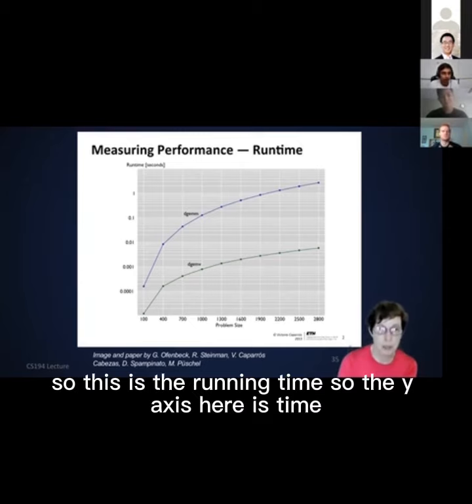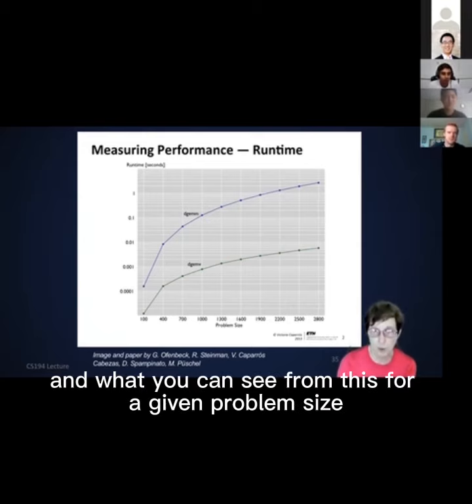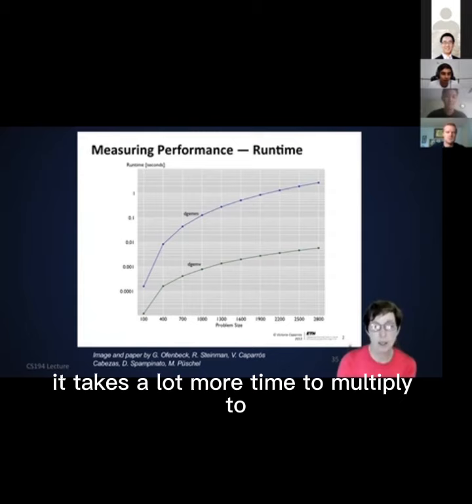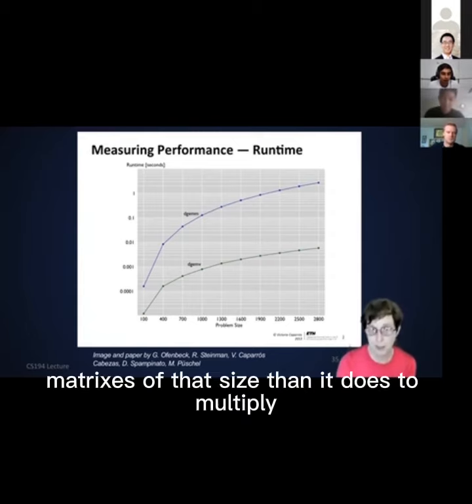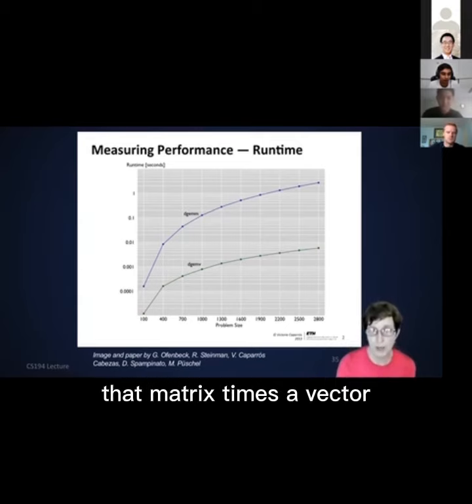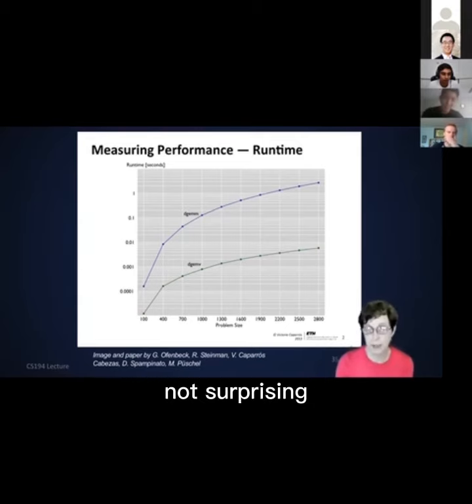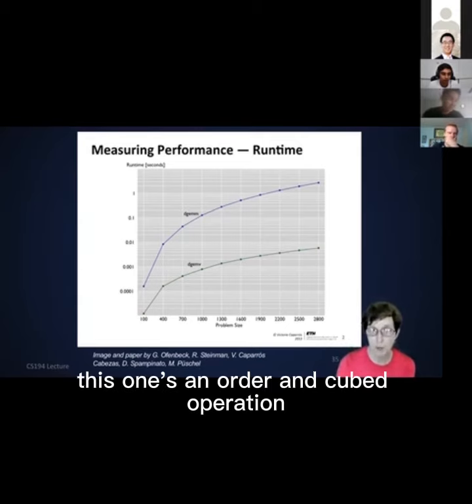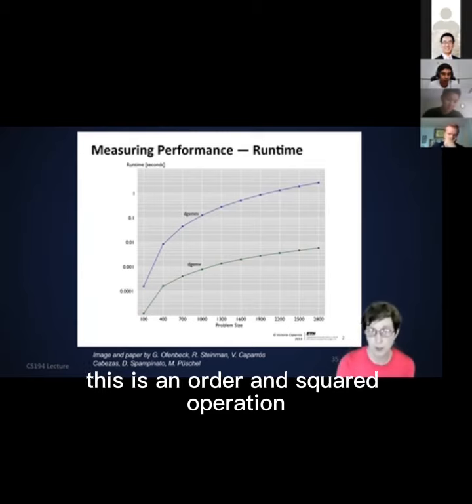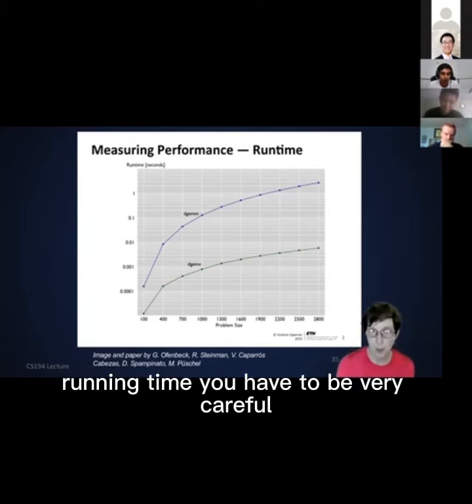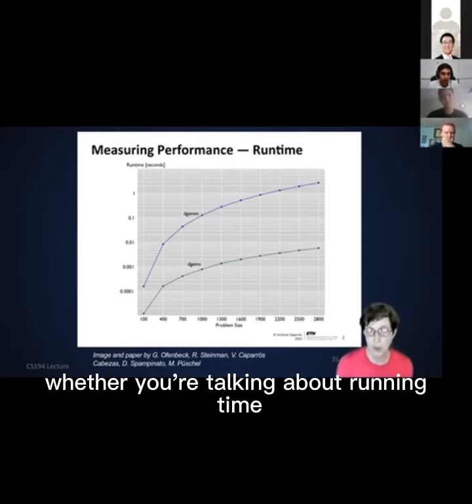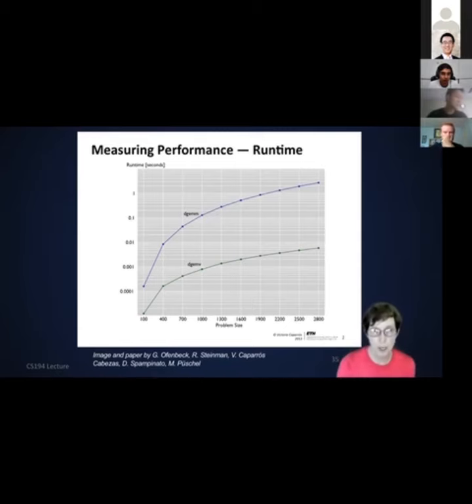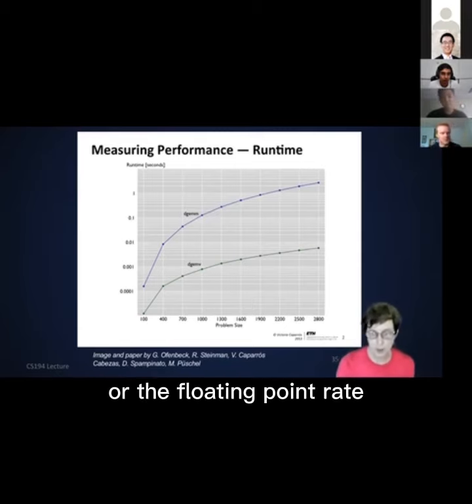So this is the running time. The y-axis here is time. And what you can see from this is that for a given problem size, it takes a lot more time to multiply two matrices of that size than it does to multiply that matrix times a vector. Not surprising, this one's an order n cubed operation, this is an order n squared operation. So you have to be very careful whether you're talking about running time or performance, or the floating point rate.